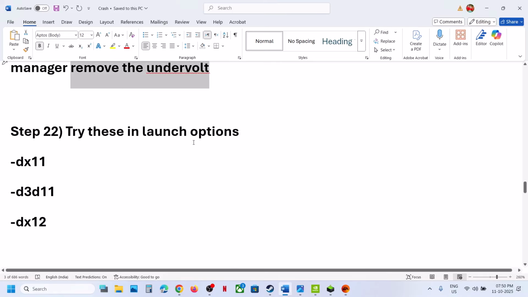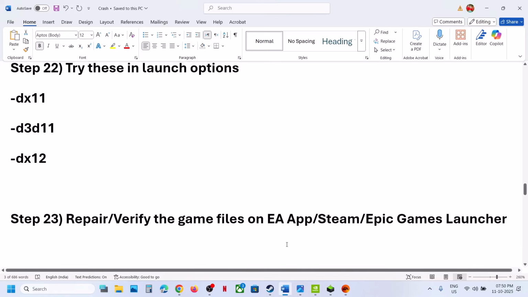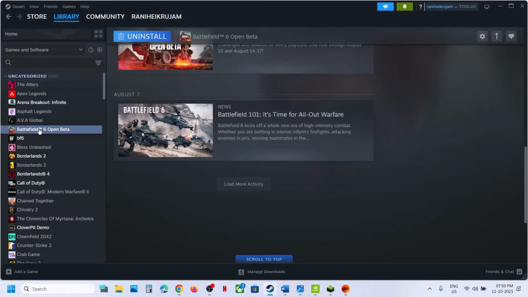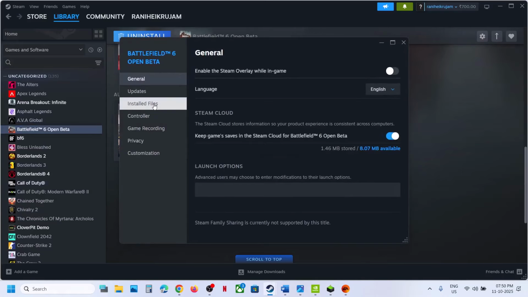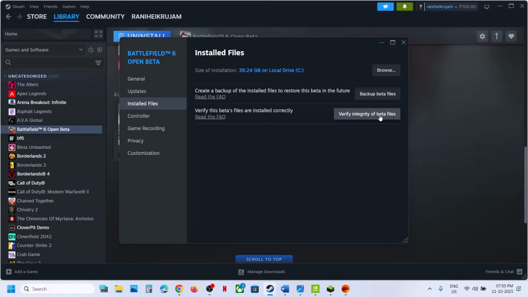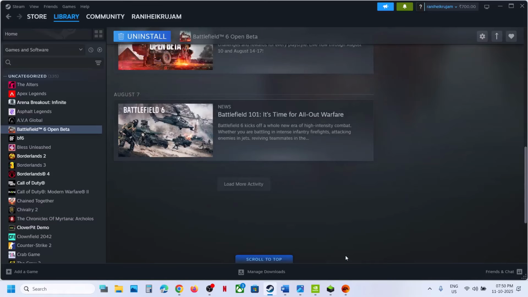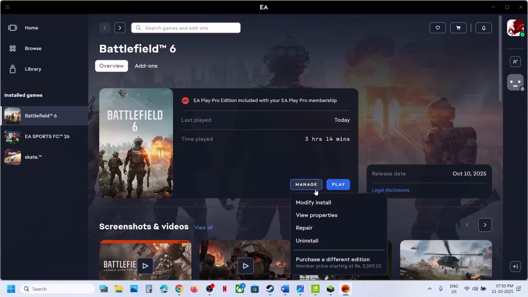Now the next step is to repair or verify the game file. Now if you have the game on Steam, make a right click on the game, select properties, go to install files tab and then click on verify integrity of game files. And after the verification, launch the game. If you have the game on EA app, click on manage and then click on repair. After the repair, launch the game.